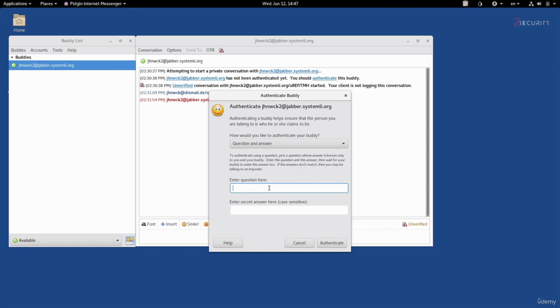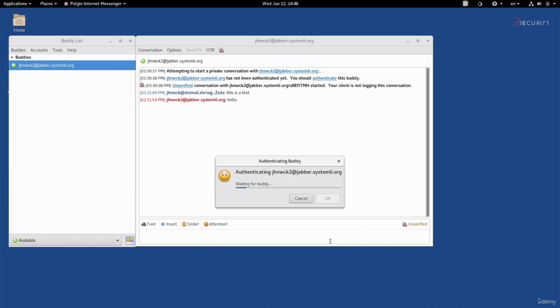So, for example, let's say I want to ask him, where did we meet? Now, this is obviously a really bad question to ask in terms of privacy, because this will reveal the location where you met this person, but just for testing, it's fine. And you want to put the answer to this question. So let's say Ireland. And we're going to click on Authenticate. So right now, as you can see, we're waiting for the person to respond to this question.